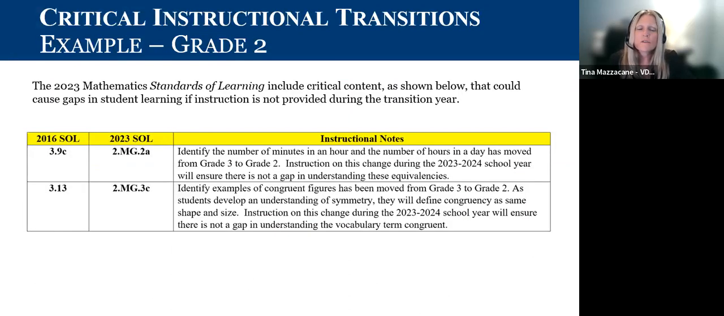This slide shows an example from grade 2, in that there is third grade content currently in the 2016 Standards of Learning that is being moved to second grade in the 2023 Mathematics Standards of Learning, specifically addressing the number of minutes in an hour, the number of hours in a day, and also addressing congruent figures. You can see the two examples here, 3.9c and 3.13. Those would be the 2016 standards. Then the 2023 Standards of Learning show that both those pieces of content have been moved to second grade.